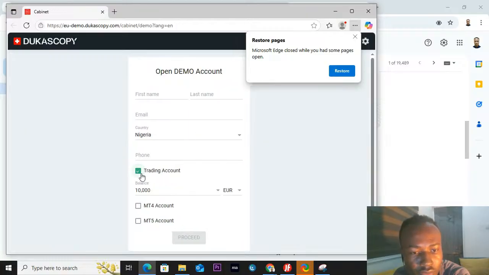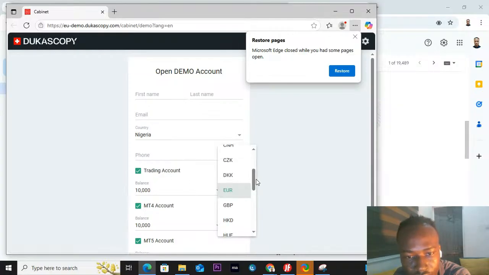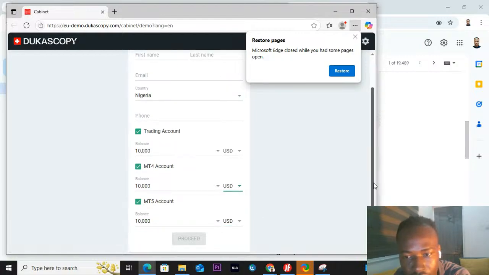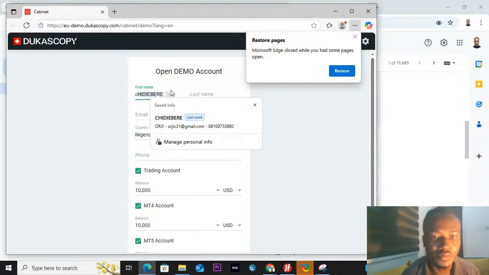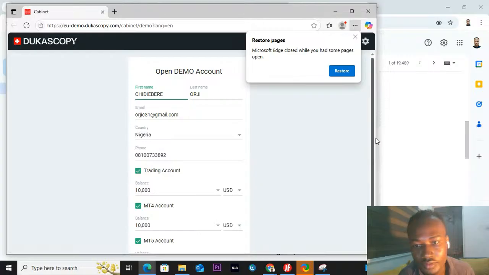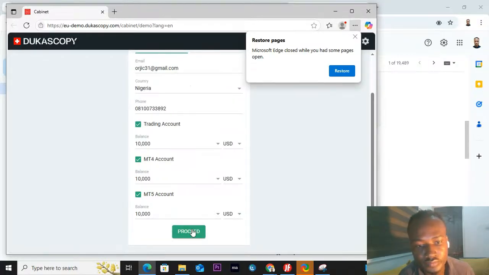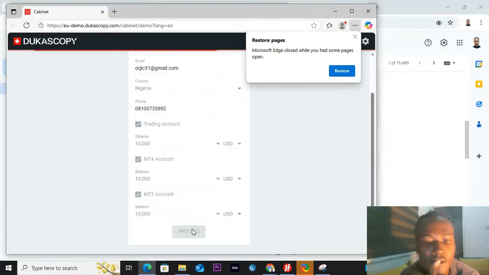So this time around we'll mark the trading accounts. Let's just mark all of them because I think this is the one we have the trading account from. This trading account is the Ducas copy itself. So let's change all this to USD. Not that it matters, but I just like to trade in USD. So I have to input my name again. My name is already there. Everything came out. So proceed again. All right.